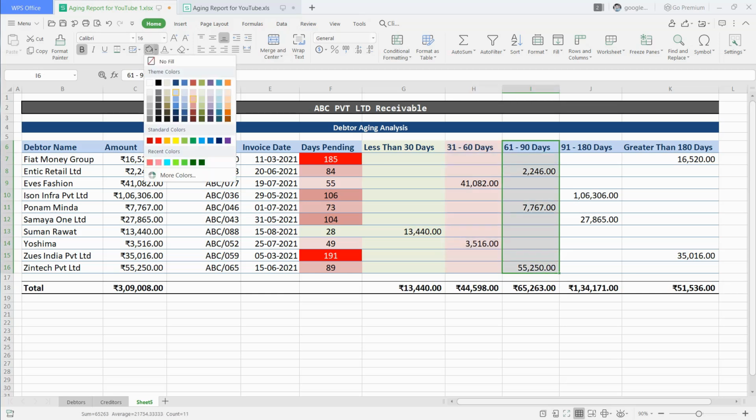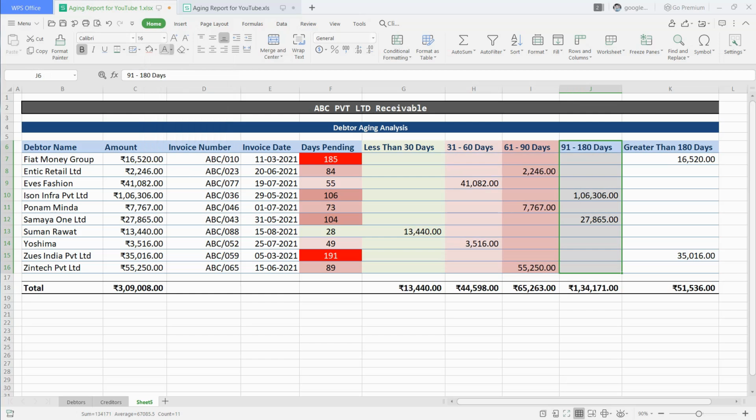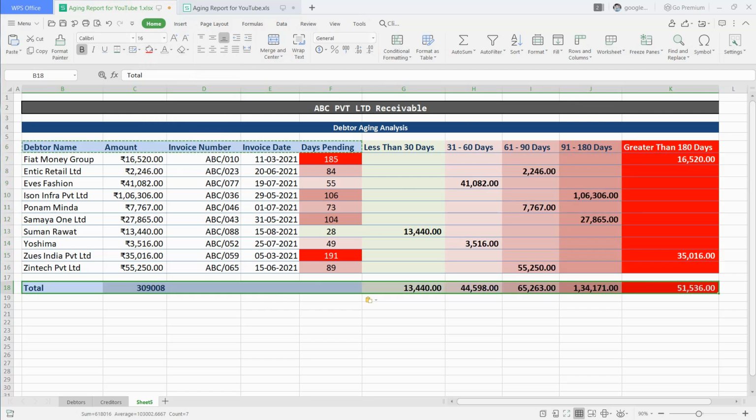We have prepared our debtor aging report. After seeing this, we will know which invoices are pending beyond the due date and ask for payment from them.